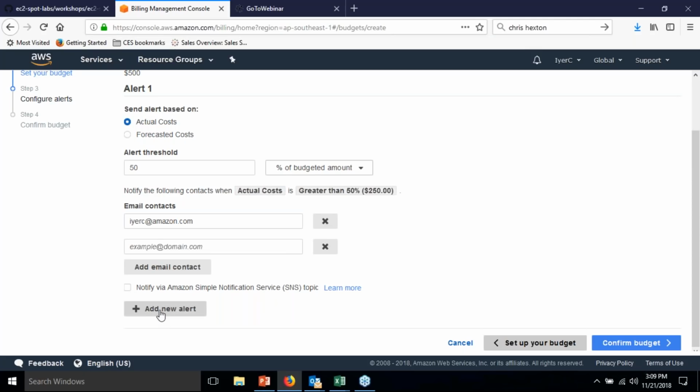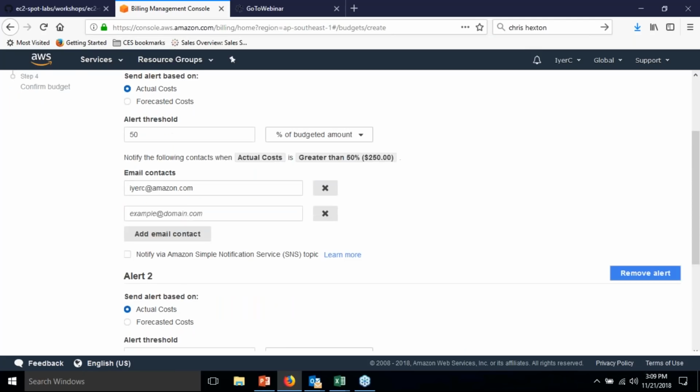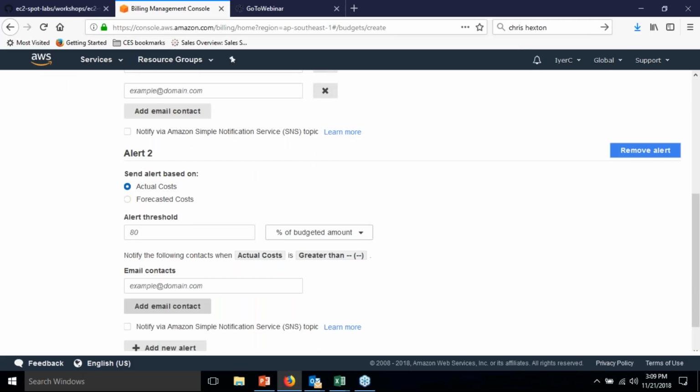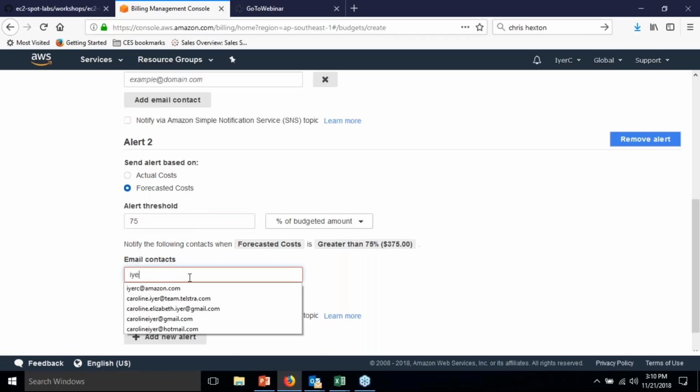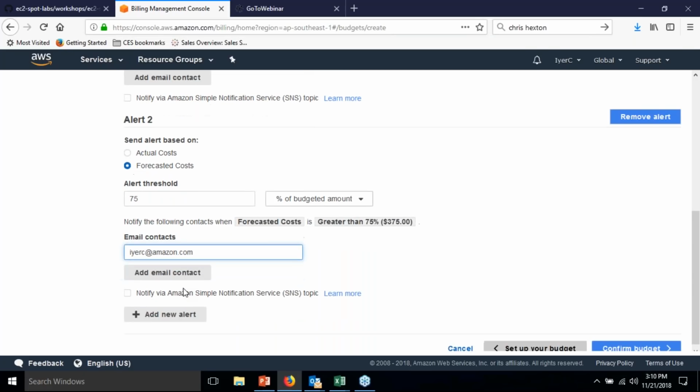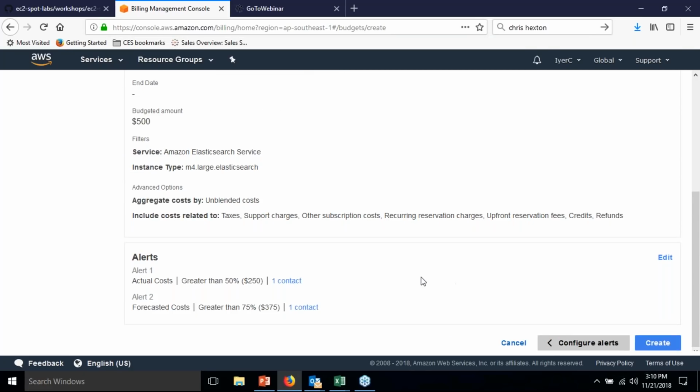But I also said I wanted to know forecast costs too. So I personally think that forecast costs are more helpful than actual costs, because if I start spending too much against my budget very early in the month, it will extrapolate that for me and it will send it to me. So I might say I want to know when my forecast cost exceeds 75% of my budgeted amount, and I'm again going to send that to my email, and then I'm going to confirm the budget.